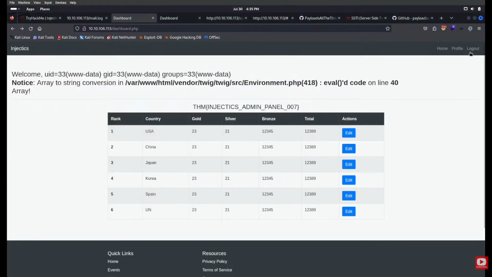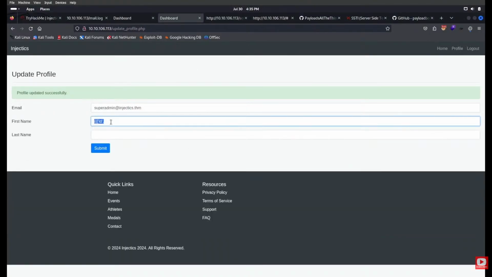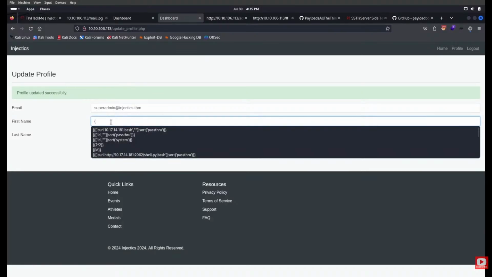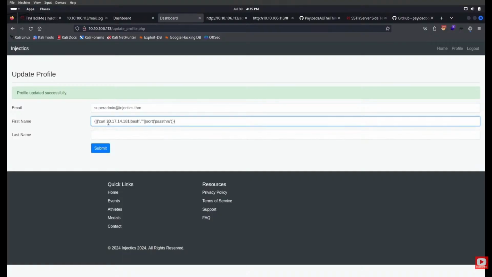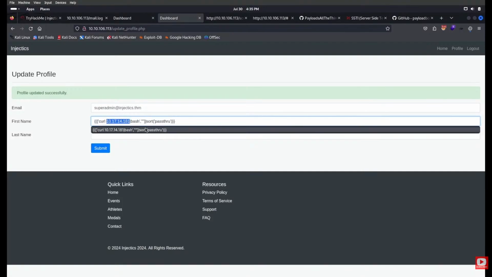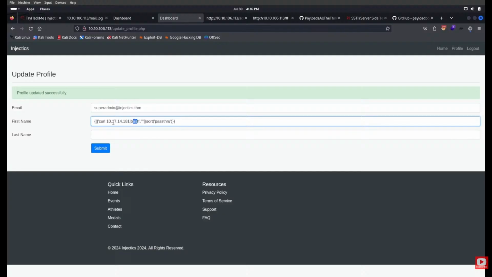Okay, now let's go to profile, and we have to put this curl command: curl, the system IP, and bash. The reason we gave two arguments is because sort requires two arguments, so we gave one argument and one empty argument. After executing, it will pass through and execute on this function. So let's see. Now we'll submit this.